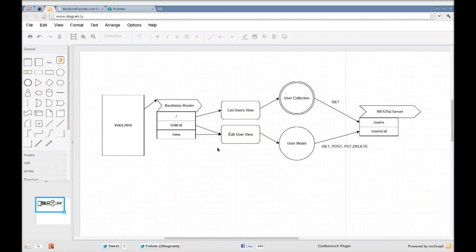So earlier I've created a diagram to show what we're going to do today. On the left we can see our index page, our single page application, and on our right you can see the RESTful server that I just showed you the documentation for. So what we want to do is get the RESTful server talking to the index page, and everything in between has to be in a nice modularized way so you can reuse and test components easily.